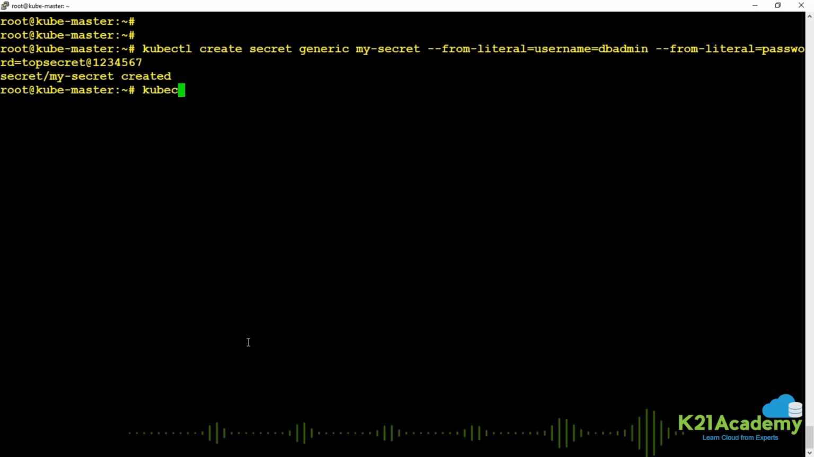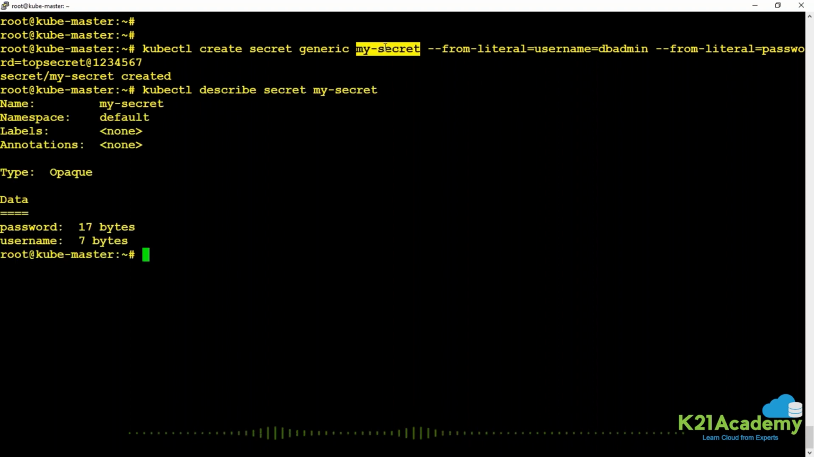Right? If I go back and describe the secret with whatever name you've created, it tells you there are 2 keys. There's a key called username and a key called password. It doesn't tell you what the content is. That is because it is a secret.